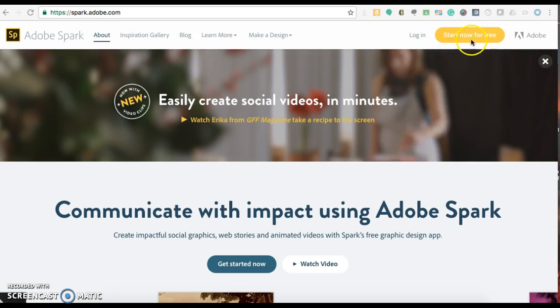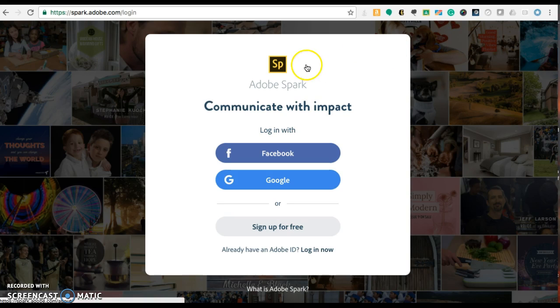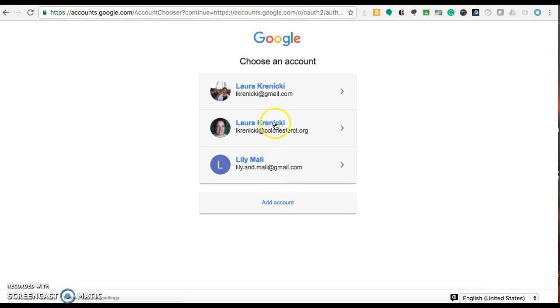So to get us started, you're going to need to do this Start Now for free. Click on this yellow button in the upper right corner. And when you do, this box will appear. Your job today is to sign up with Google. Make sure you click on this, and it may take a couple of attempts to do this.